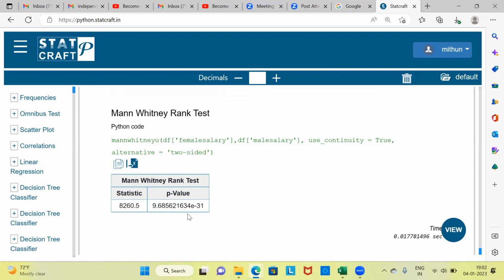Now, how do we interpret the p-value in this case? Since the p-value is very small, that is, the p-value is less than 0.05, we can go ahead and reject the null hypothesis and conclude that the two populations are not equal. In simple layman's language, we can also say that the median between the two populations is unequal. So this is how we can execute the Mann-Whitney rank test.